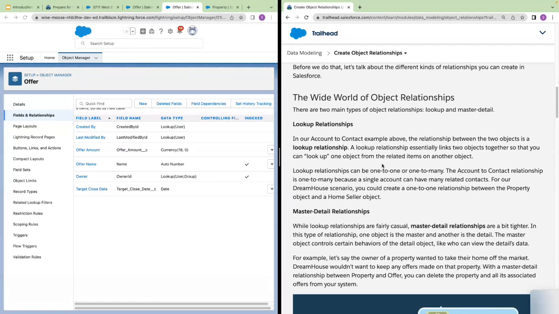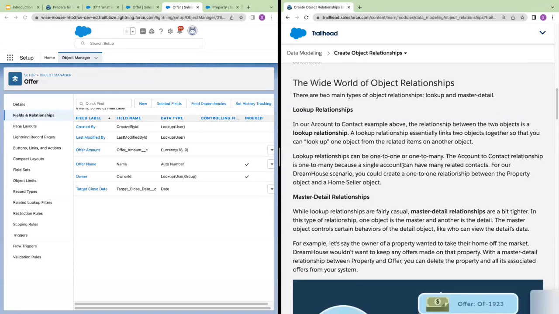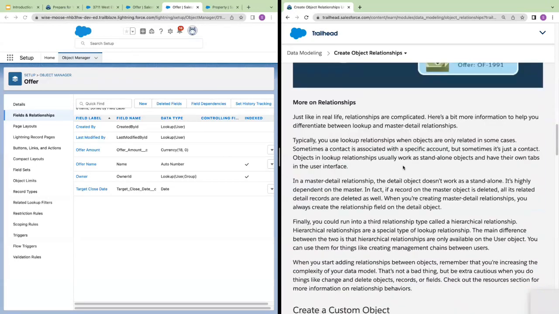The difference between lookup and master detail: lookup can have its own security, whereas master detail follows the master's security. Okay. All right. So here, since we are in the world of property business, let's see what lookup and master detail we created on this one. So let's find out what they did.